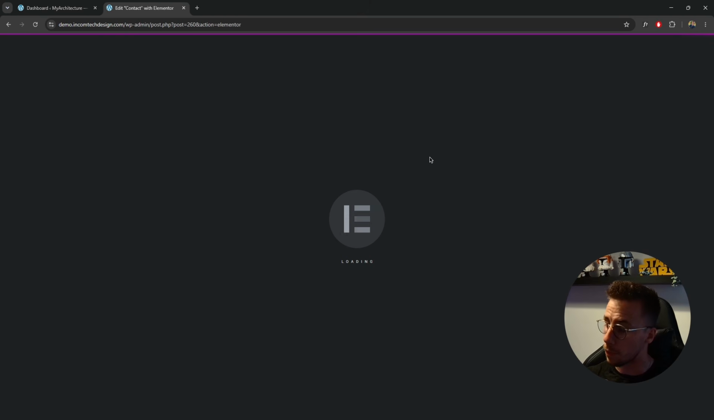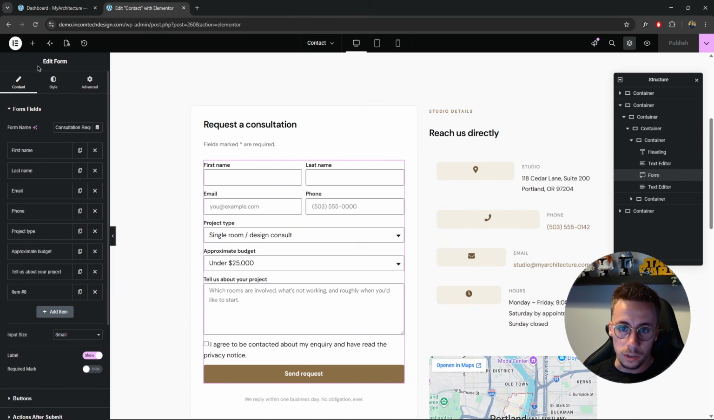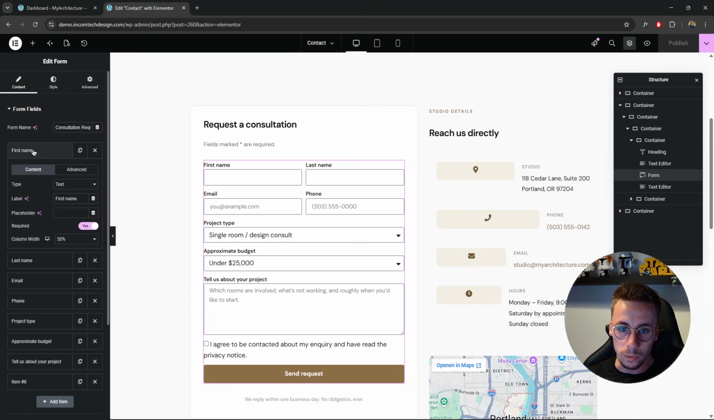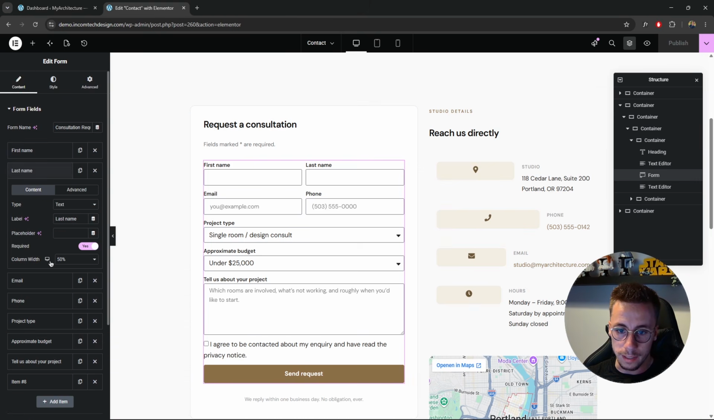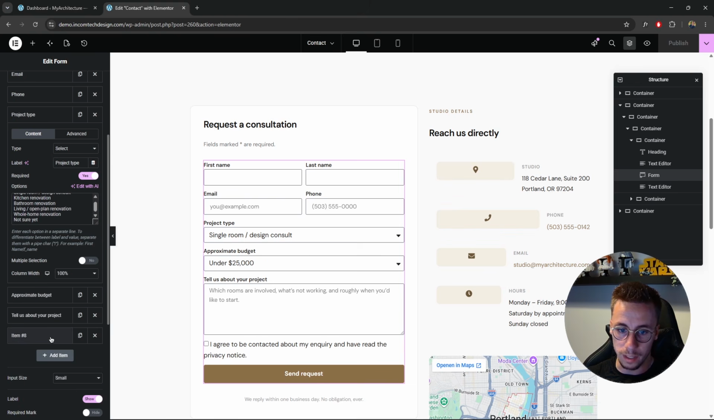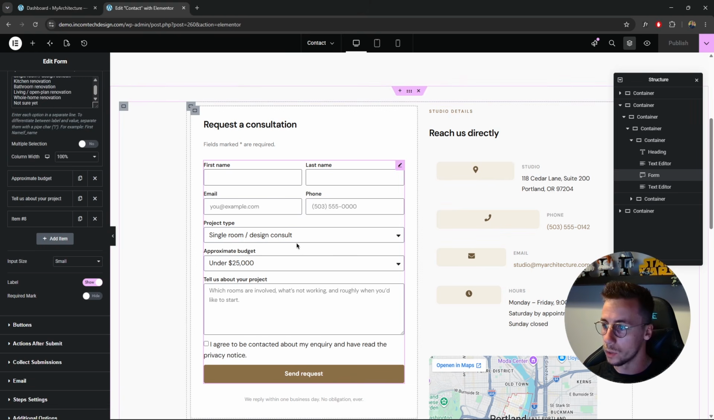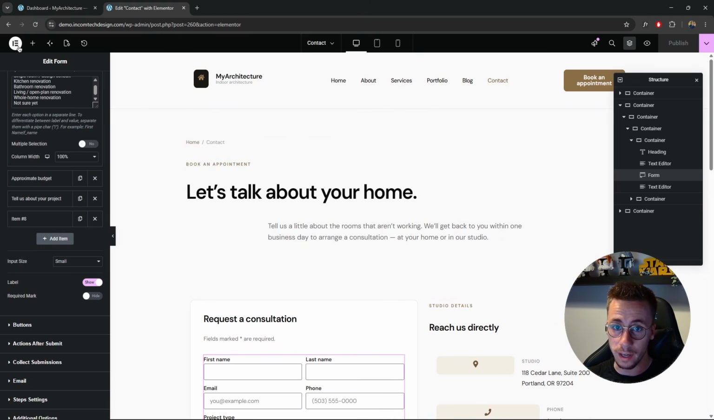So we're going to open up this page with Elementor. We see we have the form here, and if I click on it, it is actually an Elementor form, which is really cool. We have the first name, the last name, the email, project type. It did all of that exactly as we told it to do, which is really cool. So that is amazing. It actually did what we told it to do.